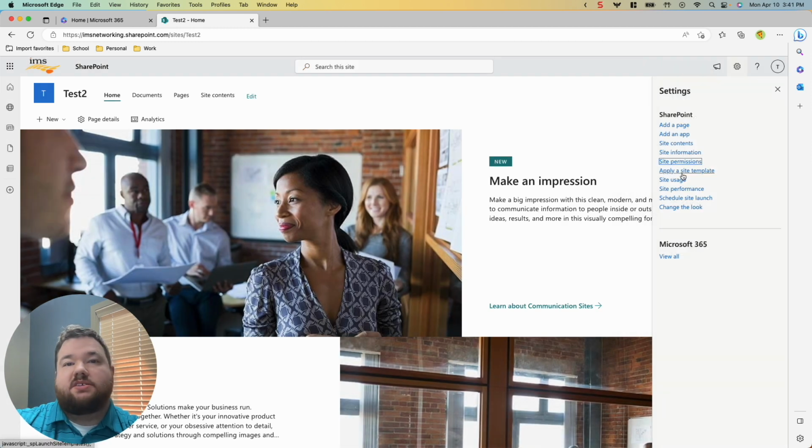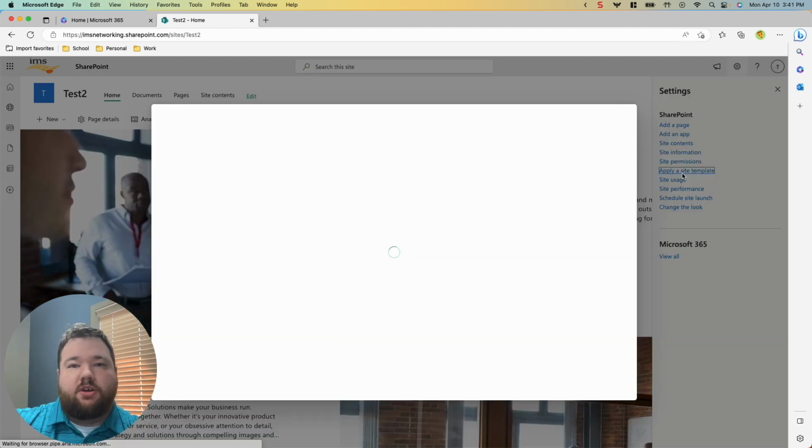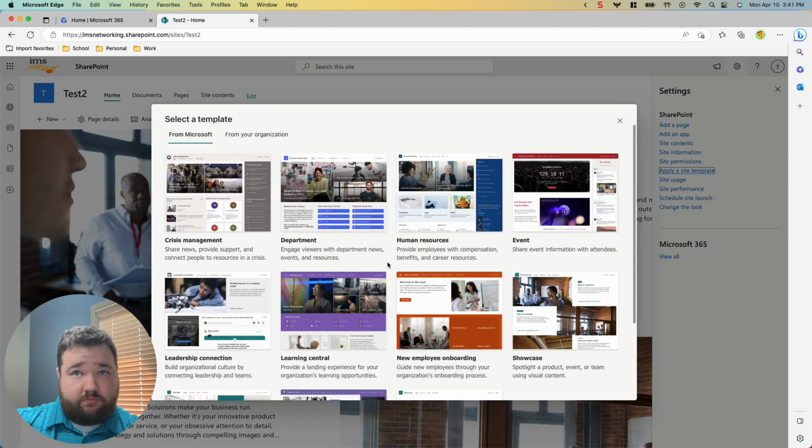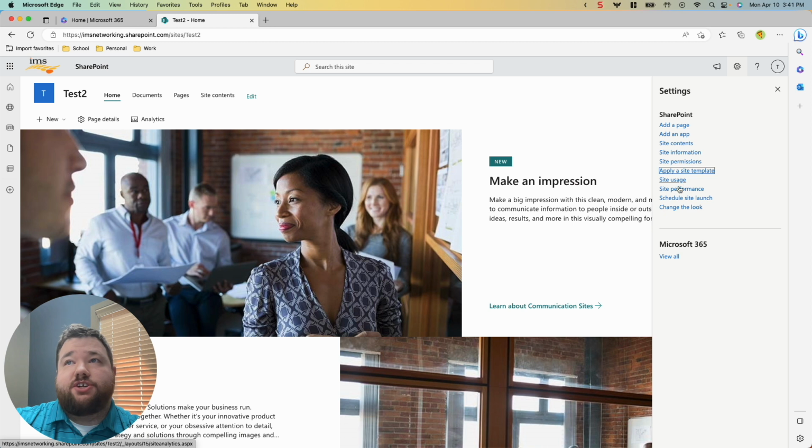Apply site template. If you ended up not liking the site template that you originally picked, you would be able to update that here. So it'll bring up that same familiar pane of the different templates that you can choose from. Site usage here will actually give you different statistics on how your site's being viewed, how it's being used. So if you're an admin or in an analytics position, you'd be able to see how productive that website is being for your company.